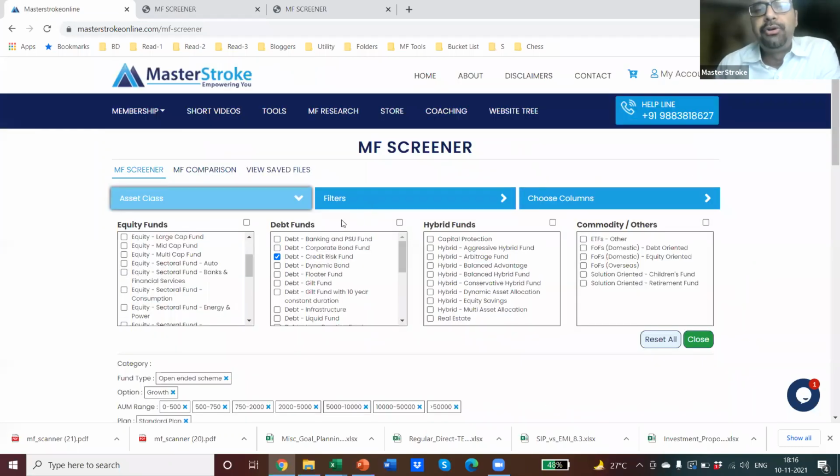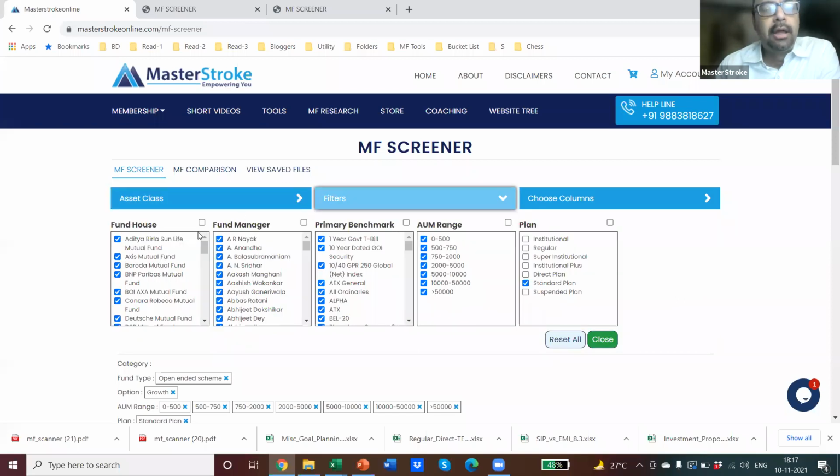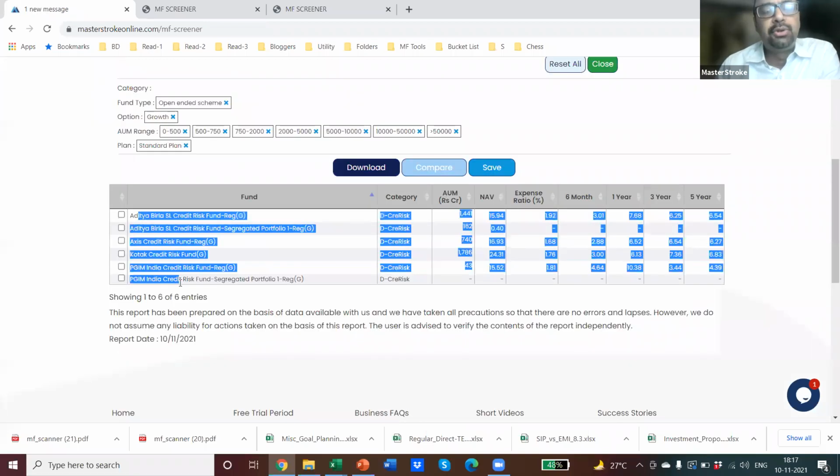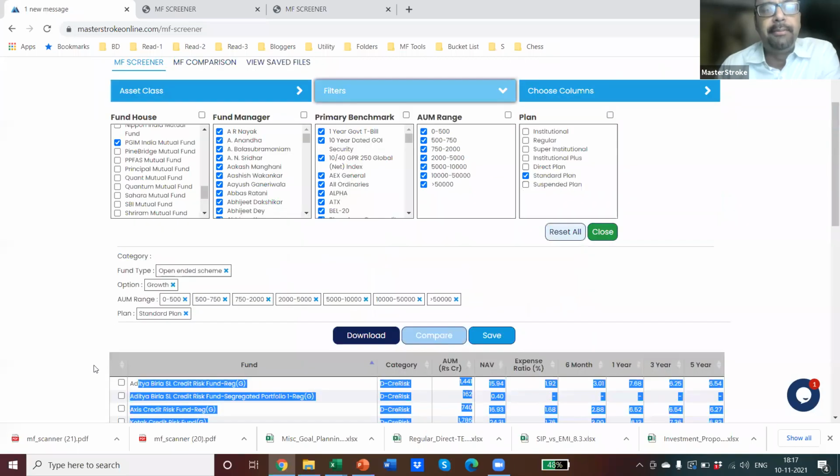Now you want to see only 5 credit risk funds. Let us say you want to see the credit risk funds of Aditya Birla, Axis, let's say Canara, or Kotak, or any other fund, let's say PGIM. Then only those schemes will be shown here. You can do any permutation, combination, anything, every flexibility is there.